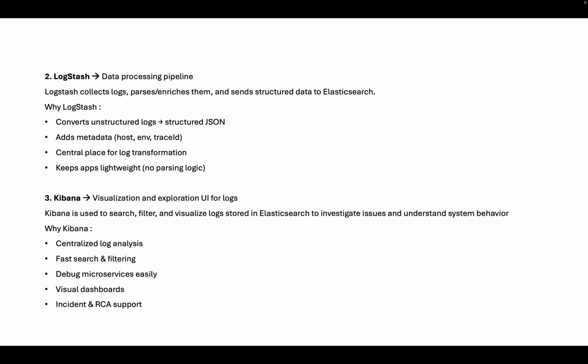Now we'll see Kibana. It is a visualization and exploration UI for logs. Kibana is used to search, filter and visualize logs stored in Elasticsearch to investigate issues and understand system behavior. Basically we need Kibana for centralized log analysis, fast search and filtering, easily debugging microservices, visual dashboards, and incident and RCA support. So if we want to find the root cause analysis of a particular issue, we can directly query the logs in Kibana and find the root cause of the issue.